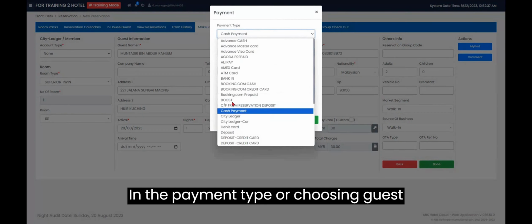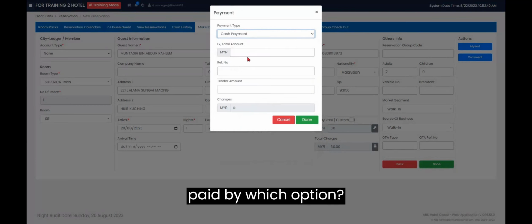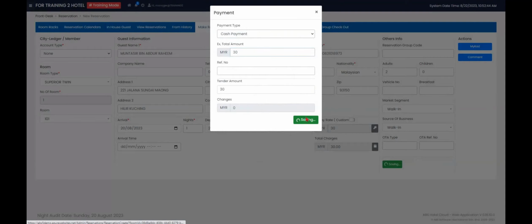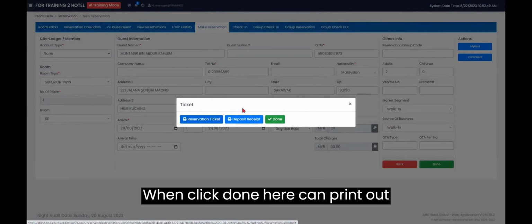In the payment type, we'll choose which option the guest paid by. Fill in the amount and click done. When you click done here, you can print out the reservation ticket and deposit receipt, then click done.